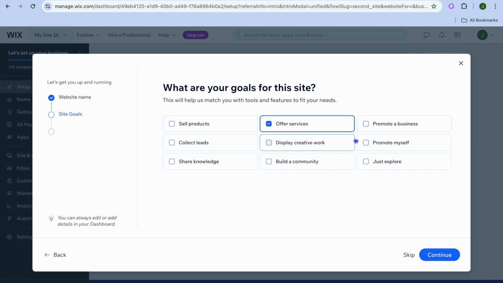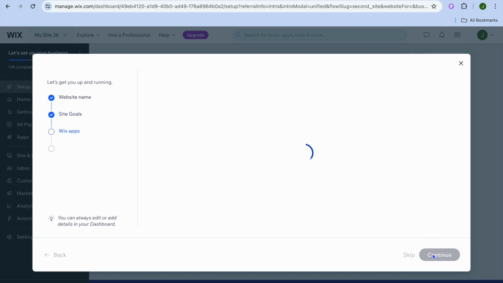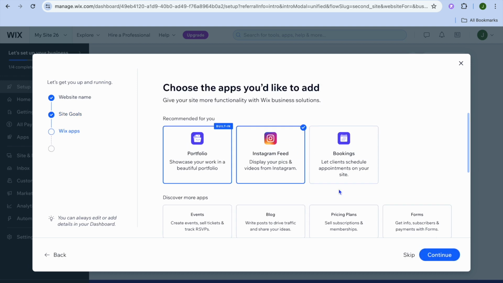We're also going to select promote ourselves, or you can choose to promote a business. So we're going to tap on promote myself right there, and we'll also be using it to collect leads, and then we'll tap on continue. After tapping on continue, from here you can see some apps that were automatically added. So for example, the portfolio app.